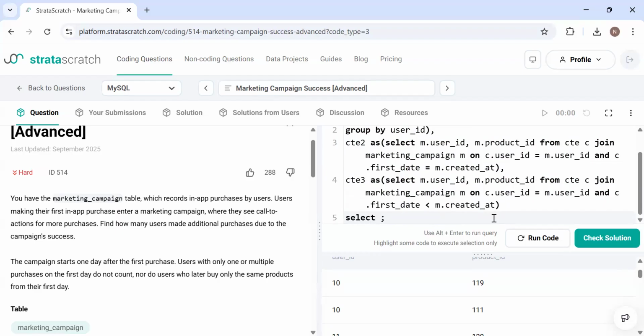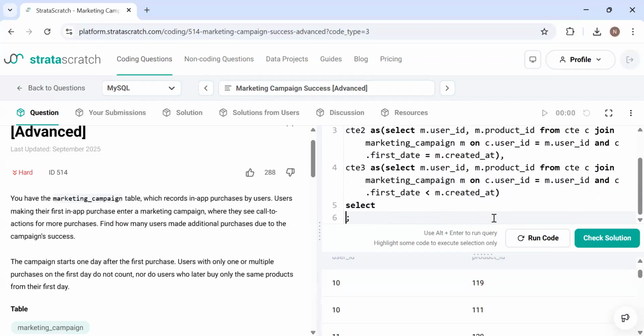Let's leave the column names for now. Okay, and I'm going to write down select from CT3. Let's name it as C3. And here we are going to do what? Here we are going to do a left join on CT2.